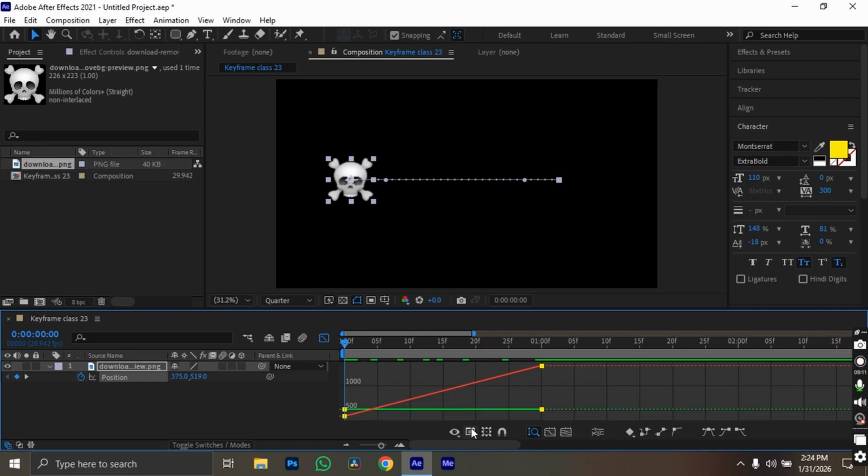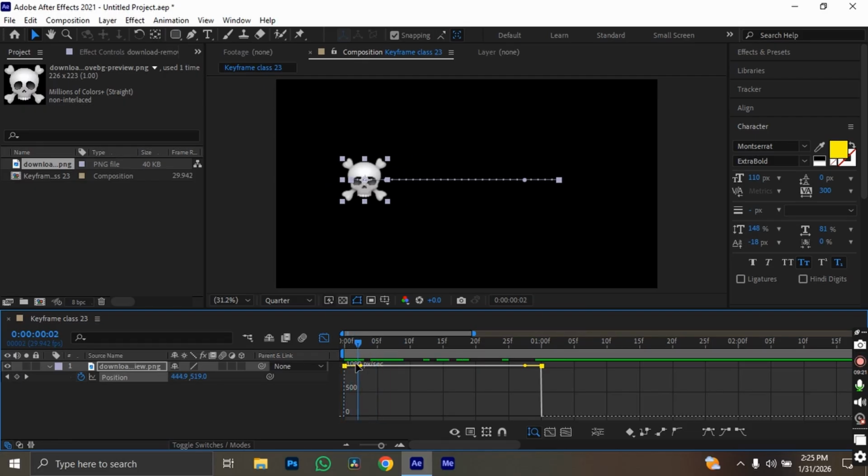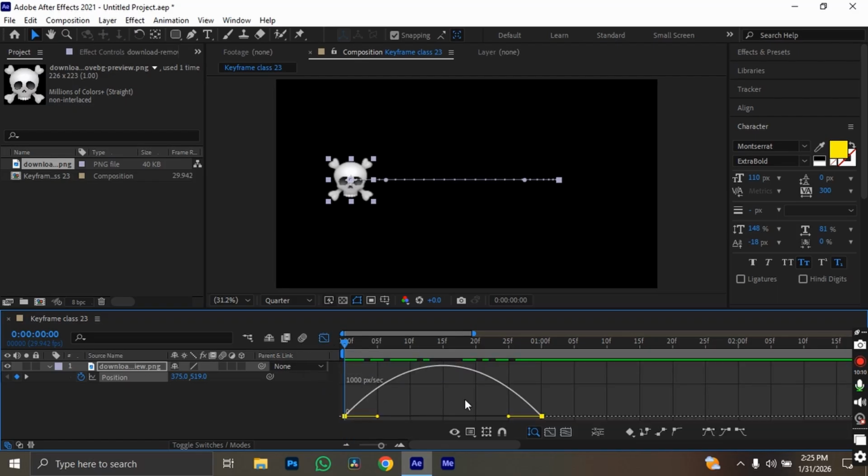But we need to select your edit speed graph. Okay, there is nothing in edit speed graph, but if we notice, edit speed graph is also straight, and how can we fix them? For easy ease, drag and select both your keyframes, press F9, and now you can see here the graph added a curve, and we can now animate this.